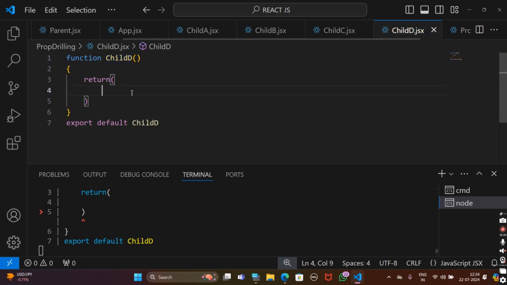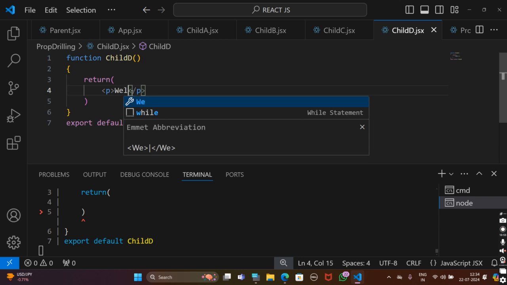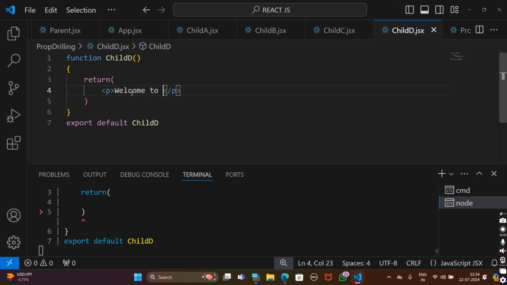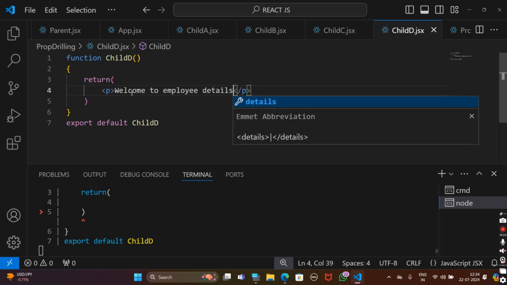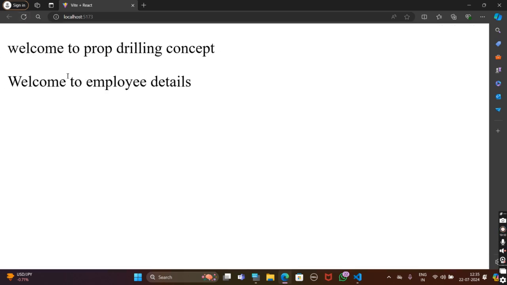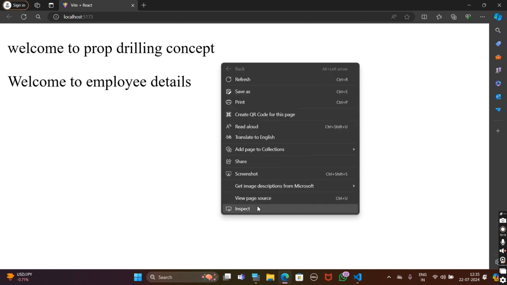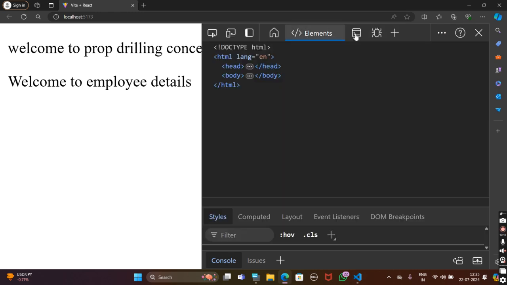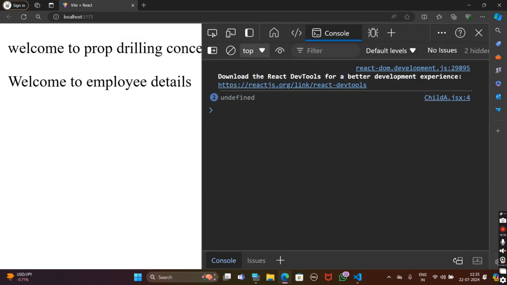Then do one thing, go with a paragraph, that is a p tag, and go with one statement, call it welcome to employee details. Okay, now again check the output, refresh it. Fine. Okay, now it is giving welcome to employee details as the content, and go to inspect and check in the console whether we are getting the object or not.